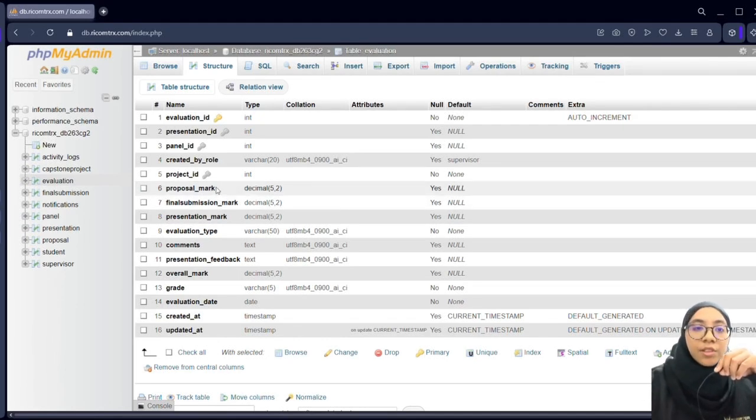And then moving on to the evaluation marks. For the mark structure, the evaluation marks are separated into different components. So the first one, we have the proposal mark, which stores the marks for the proposal evaluation. And then we have the final submission mark, which stores the mark for the final project submission. And then we have the presentation mark, which stores the marks for the project presentation.